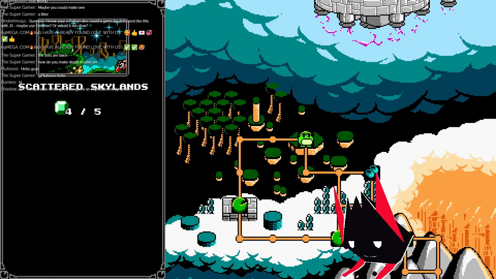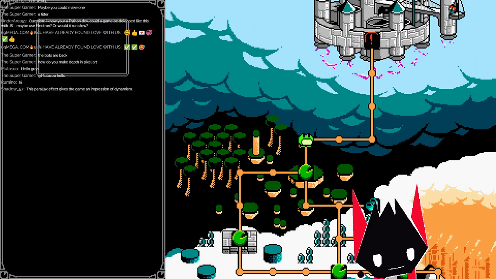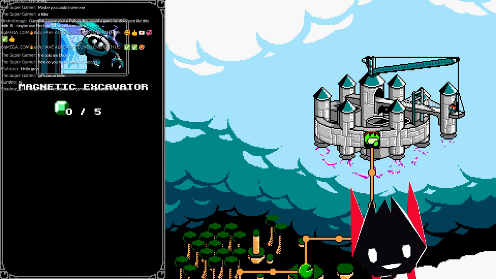How do you make depth in pixel art? What do you mean? This parallax effect gives the game an impression of dynamism. I don't know what dynamism is. Is this the last level? Magnetic excavator.